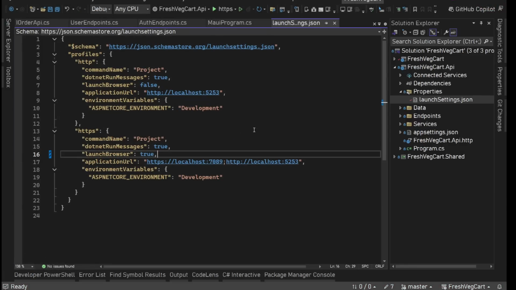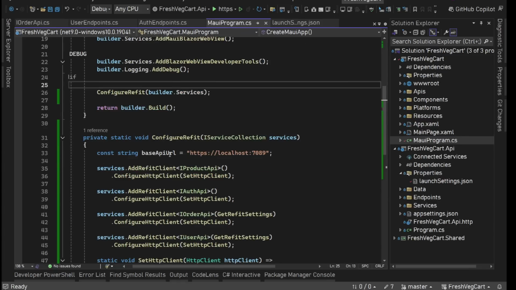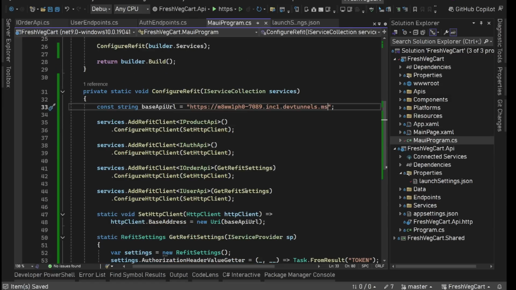Close it, and I'll go to the MAUI program, and where I have the base API URL, I'm just going to paste this. It should end at devtunnels.ms. That's all. We should not copy anything after this. Save it. Now everything should work fine.